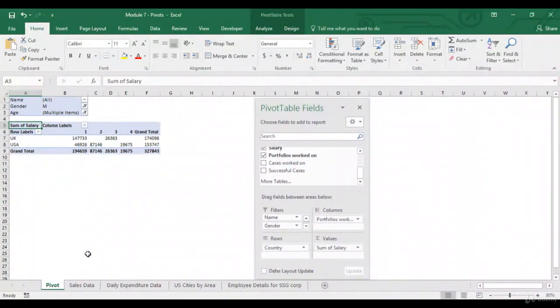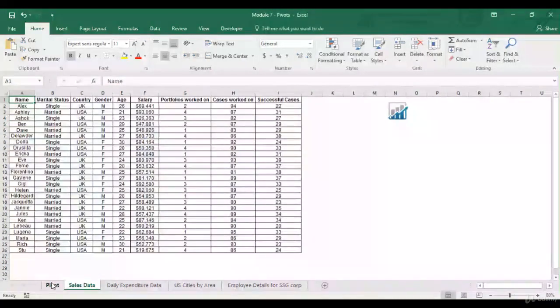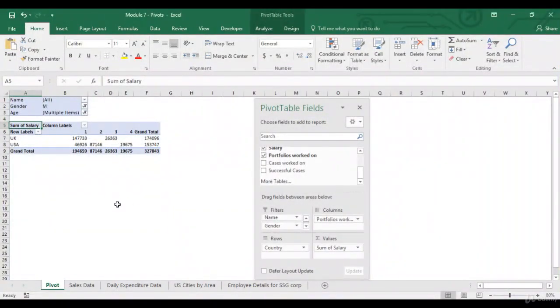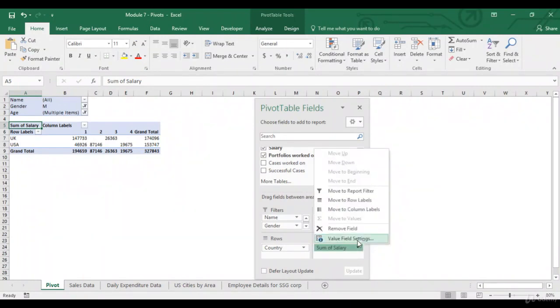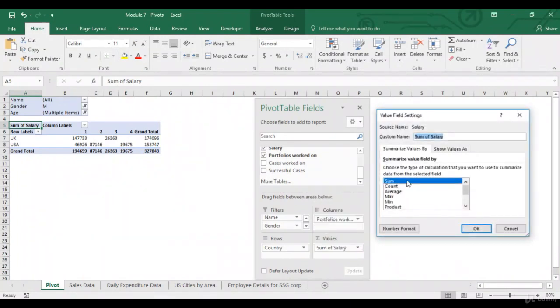Now what I want you to do is, using this sales data, create a pivot table similar to this and then just play around with these different options of filter, rows, columns, or different values. In the next session, we'll look at formatting a pivot table and we'll also look at value field settings, so summarize values by and show values as options. Thank you.